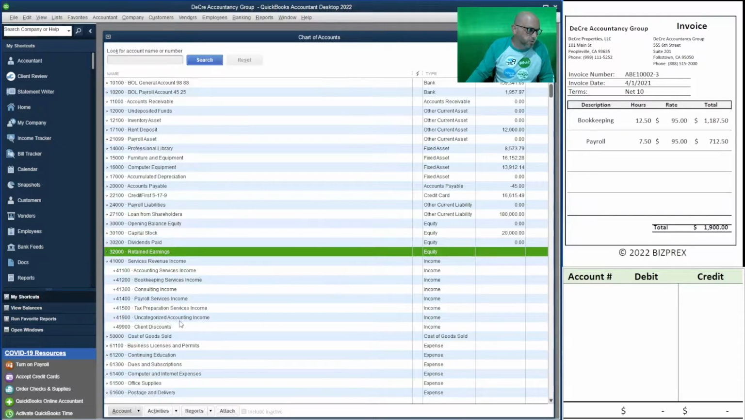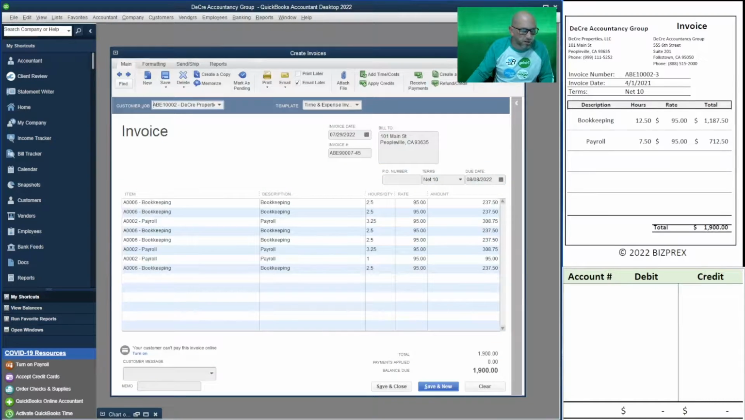Good. So we also introduced uncategorized accounting income. That's where we will book things and then later allocate them to those categories using other data sources. But in this case, we're booking payroll and bookkeeping services. So it's 41,200, right? And then 41,400. Anyway, let's get on it.